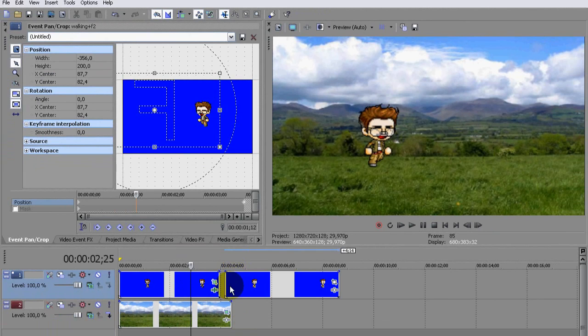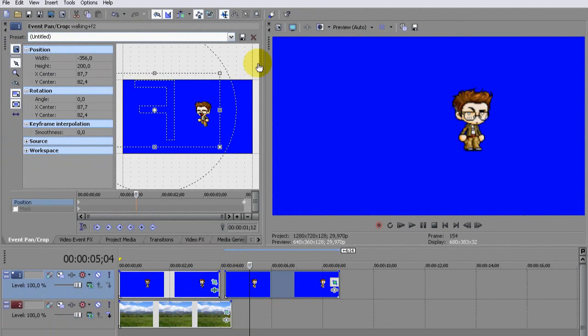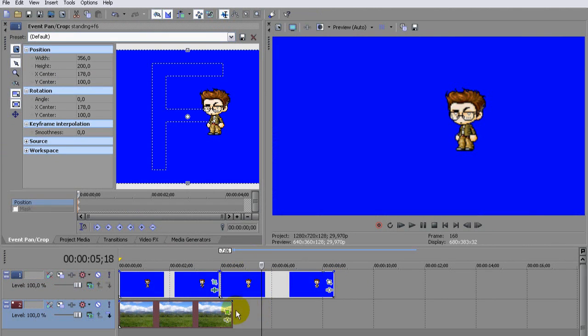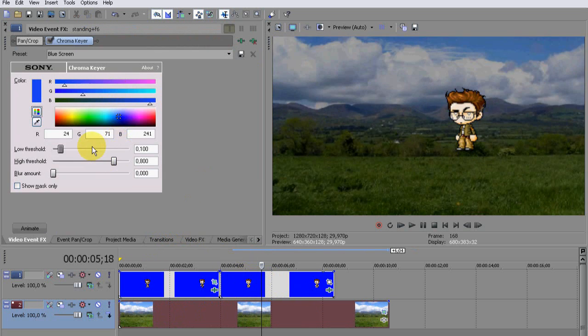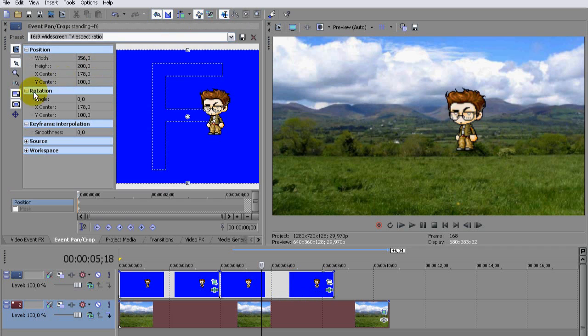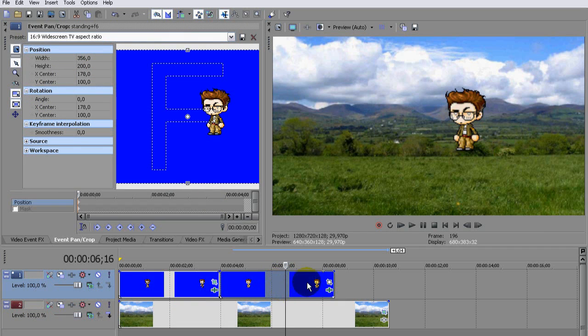Now you can drag it into Sony Vegas and place it behind the walking animation. And now we simply go to the routine I taught you. First remove the background with the chroma key here, change the preset to widescreen and lock it. See, that was pretty easy, right? Once you did this a few times you will get used to it.